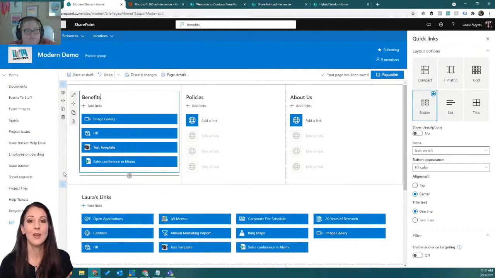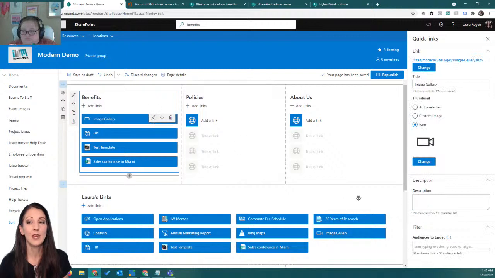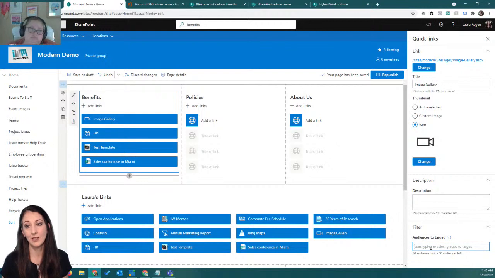So let's go ahead and look at each quick links web part. I have this one called benefits. Each one has a setting when you select the whole web part itself, and you can enable audience targeting. Once audience targeting is turned on for that web part, you can go to each individual link, and now you'll have this new audience to target section in here. That way you can target each individual link to an audience of people.